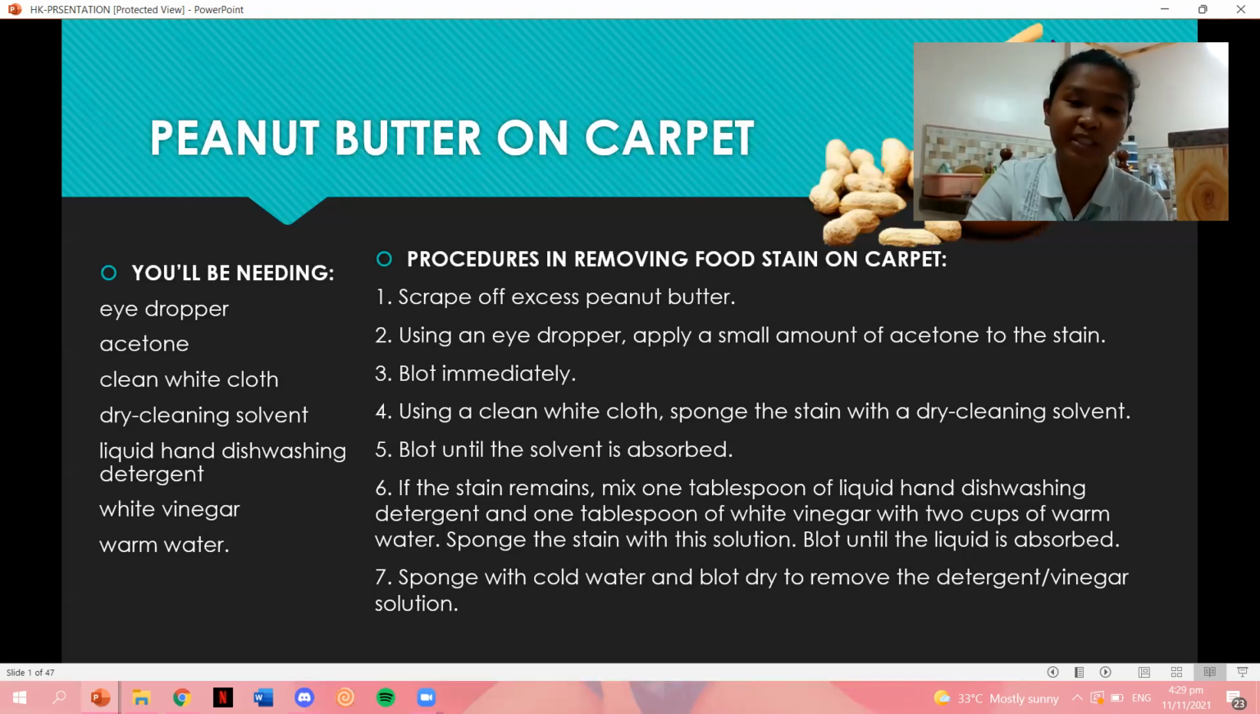And the procedures naman, we will start with the simplest, which is to scrape off the excess peanut butter. Number 2 is using the eyedropper and apply a small amount of acetone. But we have to be careful when applying acetone on fabrics because acetone is a triacetate. It will melt this fabric sa stain pag hindi ka careful. And then number 3 naman is to blot immediately.